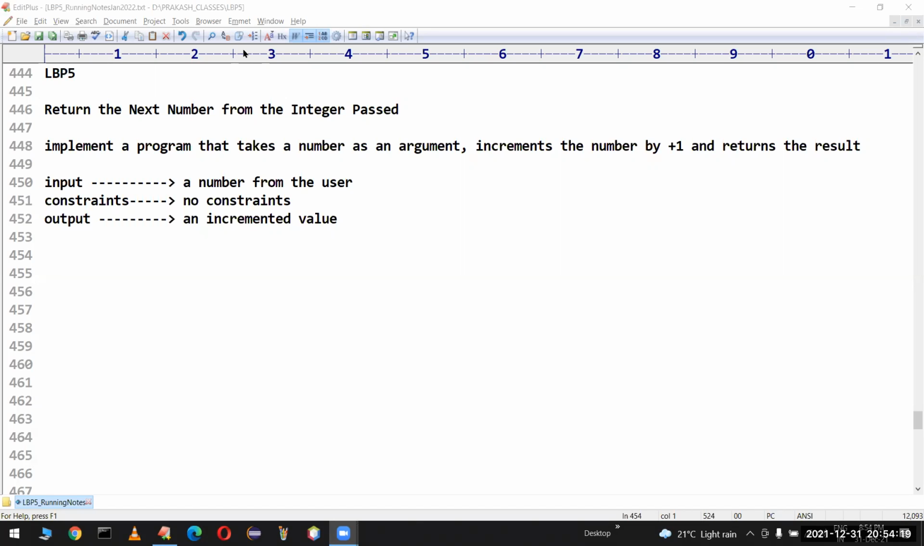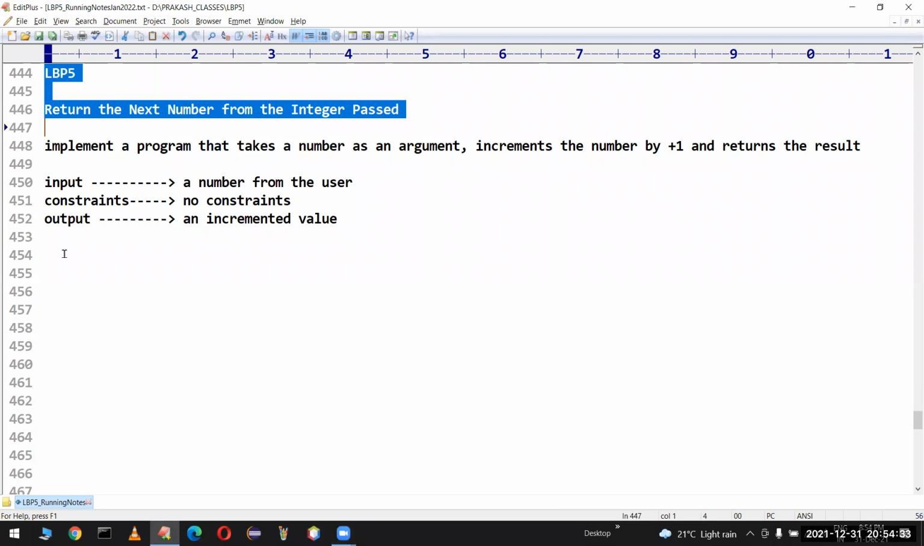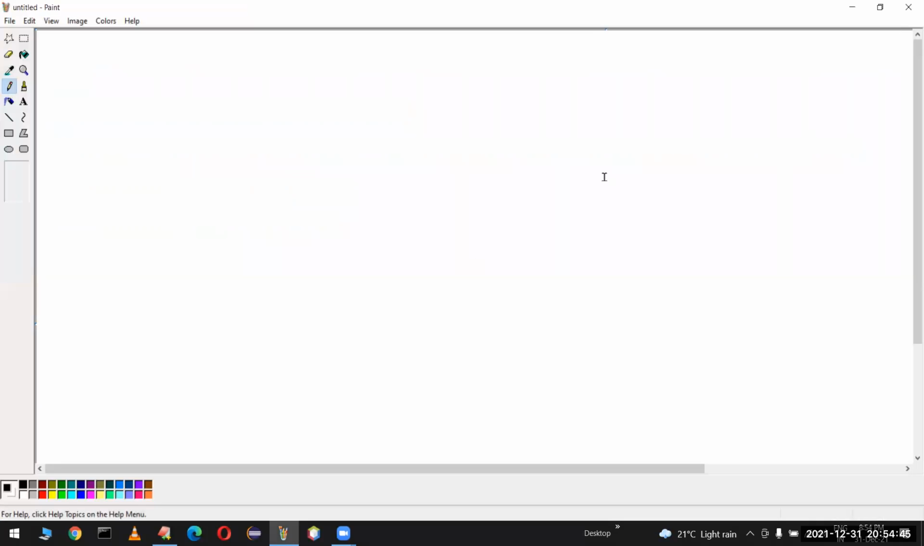Let me see the problem statement first and we will discuss it in detail. What is the logic behind this? Very simple. We just have to return n plus 1. Beyond that, nothing is there. We have to return which value? n plus 1, or you can take n plus plus. You can take either n plus plus or n plus 1. Anything you have to return.